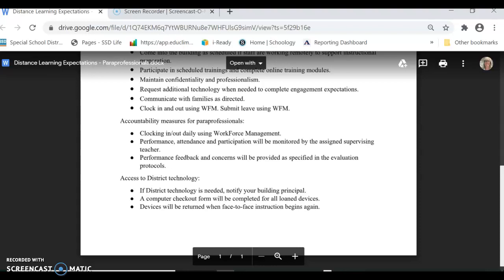We hope this overview of the expectations will help ensure your success with supporting our teachers and students with digital learning. Thank you.